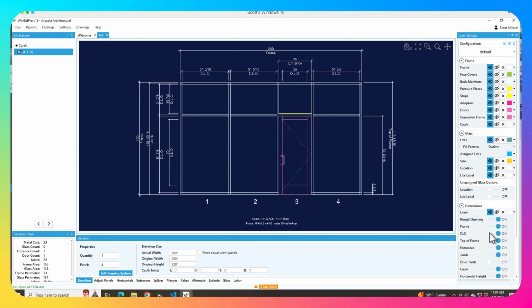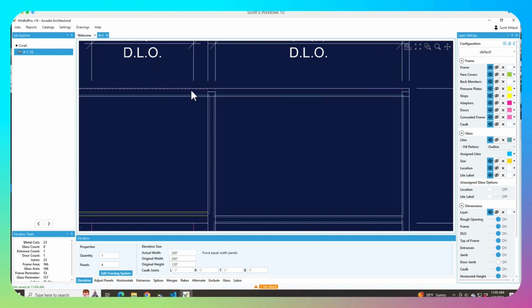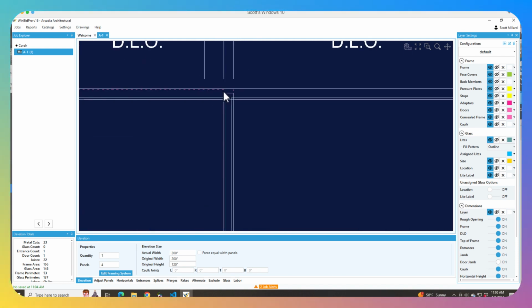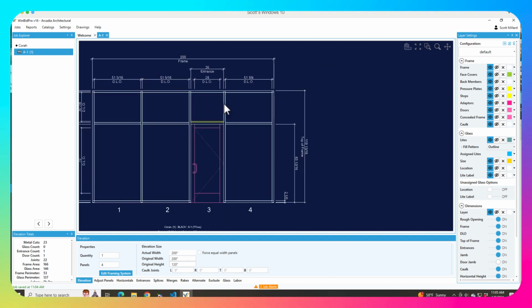So dimensions are another thing. We've got frame dimensions. Everything's kind of on right now, I guess, except for door jambs. So if we turn door jamb dimension on, it's going to show that. So here's door jambs right here. And if I zoom in, this is a CAN system. So it's got a head receptor, and verticals are sitting inside that receptor. So that's something that's important to show, that the door jambs are actually not full height of the opening.